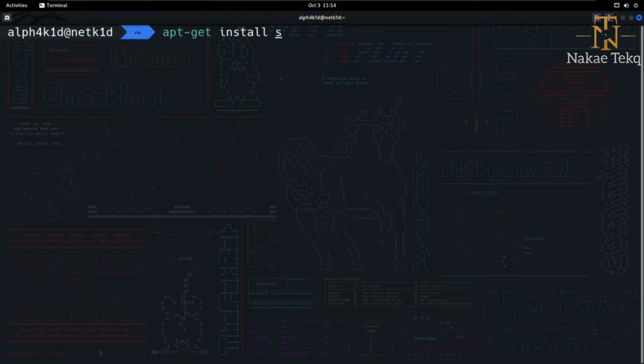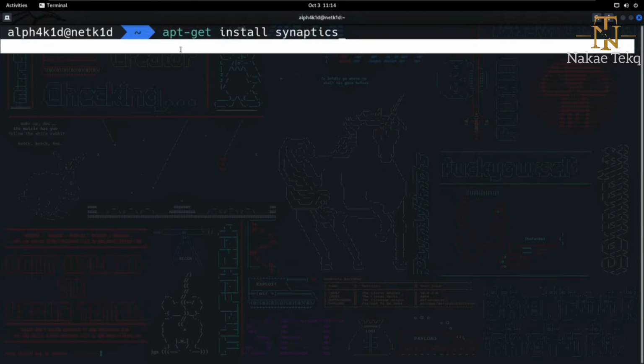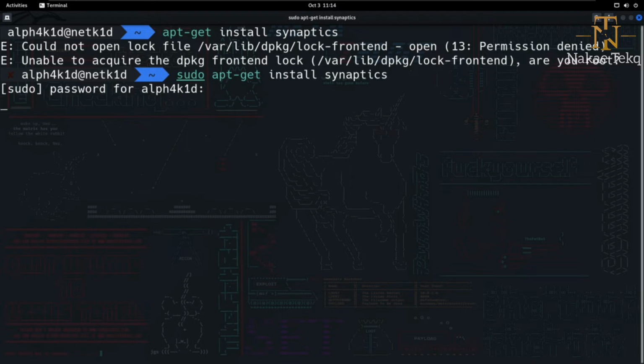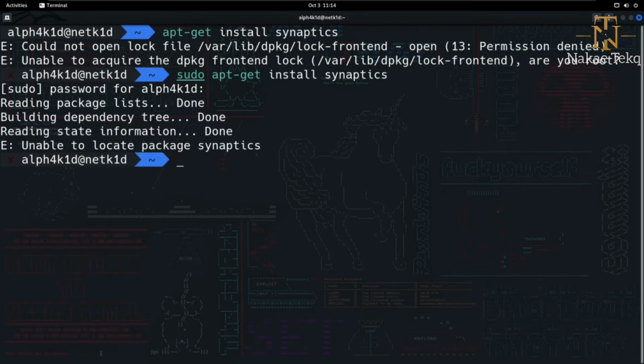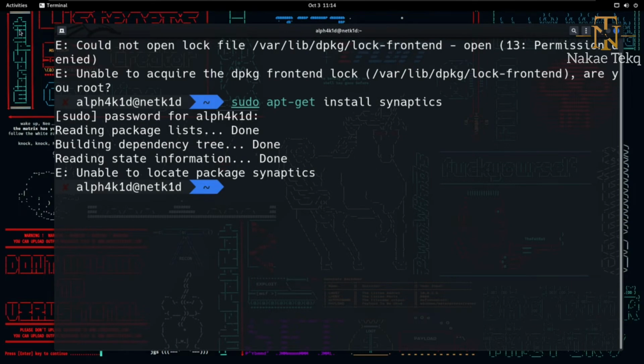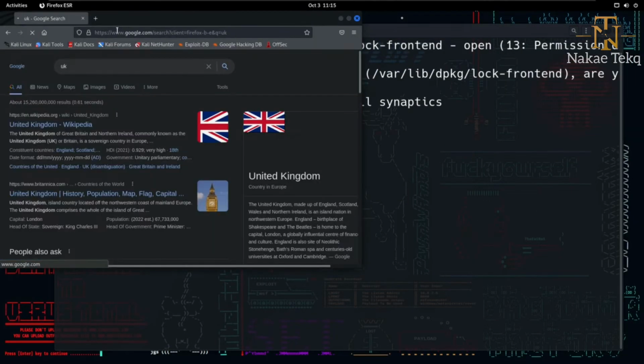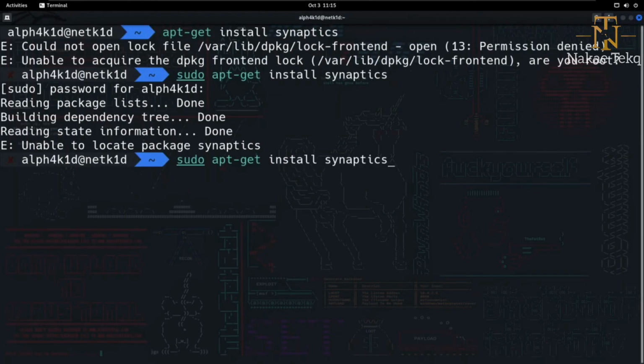To install Synaptic, we use the apt command. Okay, this is the command for installing Synaptic. Let's use sudo. Unable to locate the package. Let me check if the internet connection is good. Okay, the connection is good.